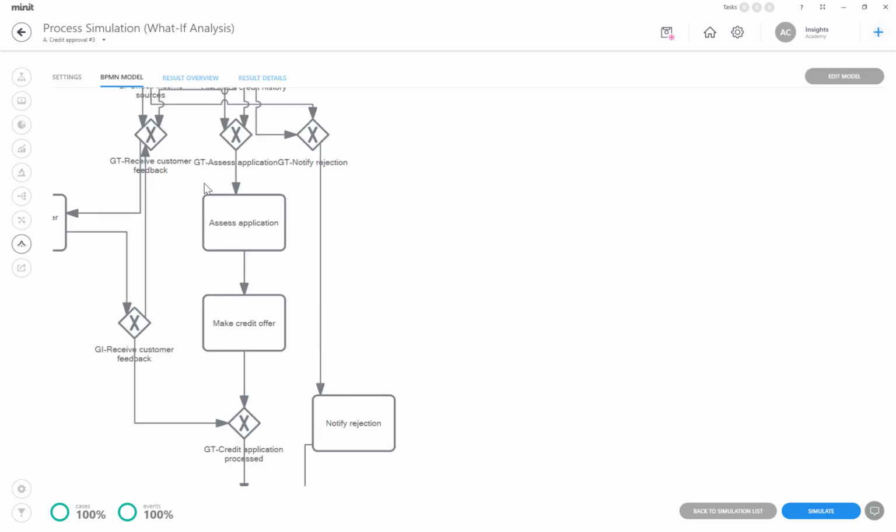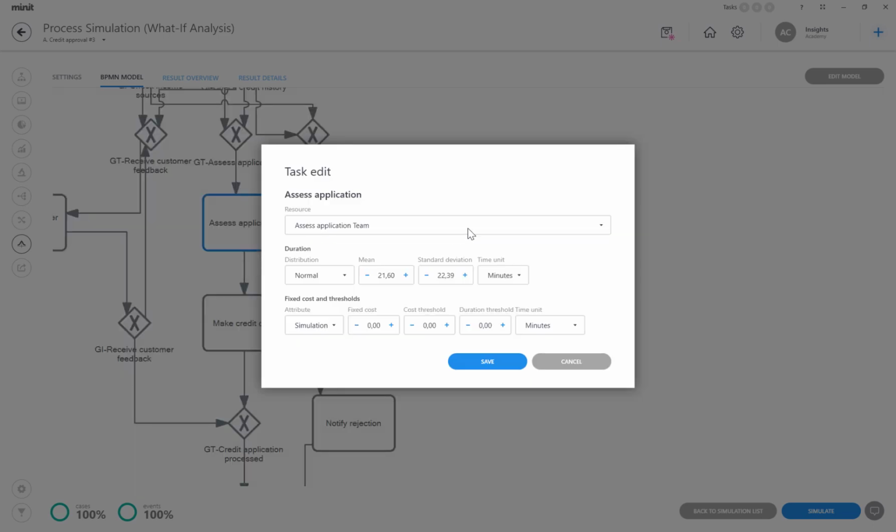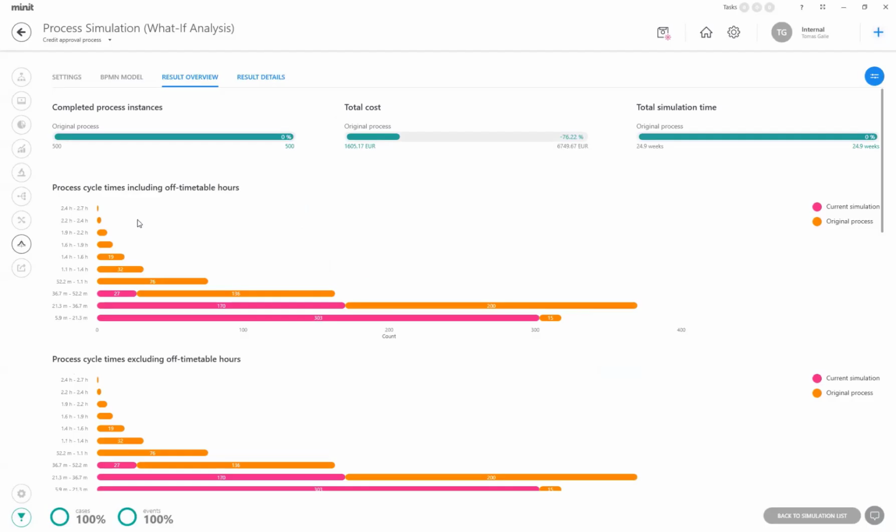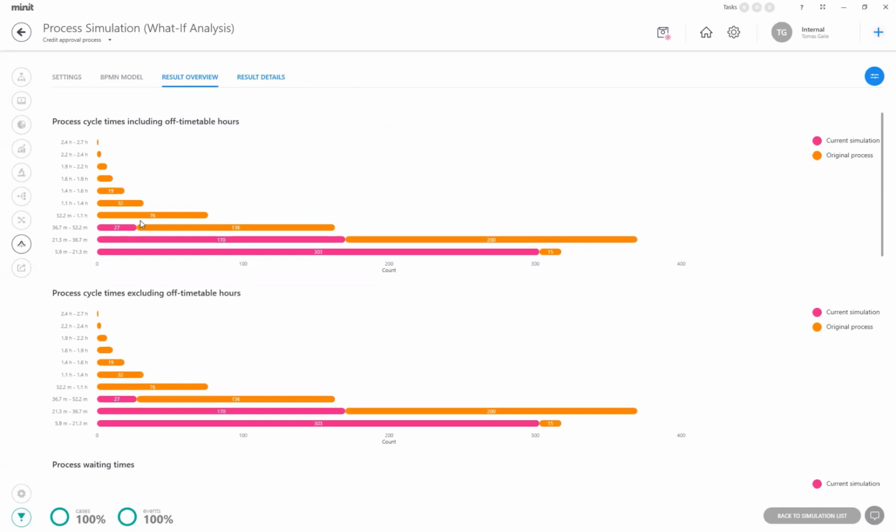In the BPMN model, we would then replace the original teams with bots. In the result details, we can see savings on overall costs and faster process cycle times. As an outcome, you can quickly test the impact of the new settings in a sandbox, and at the same time, reallocate the workforce to a more meaningful job.